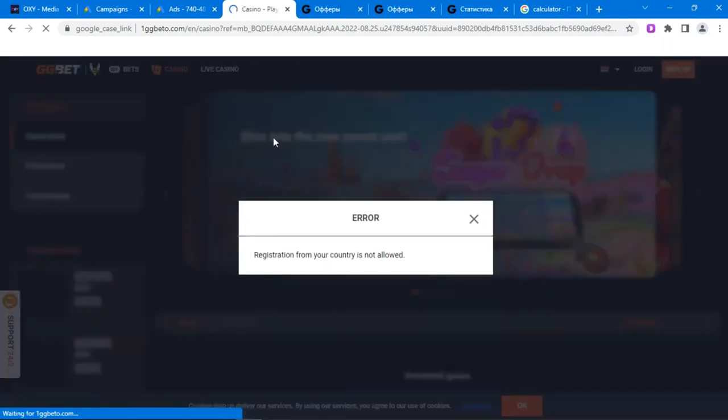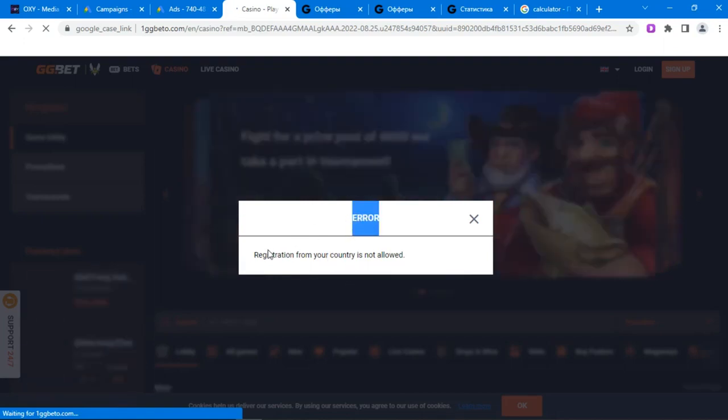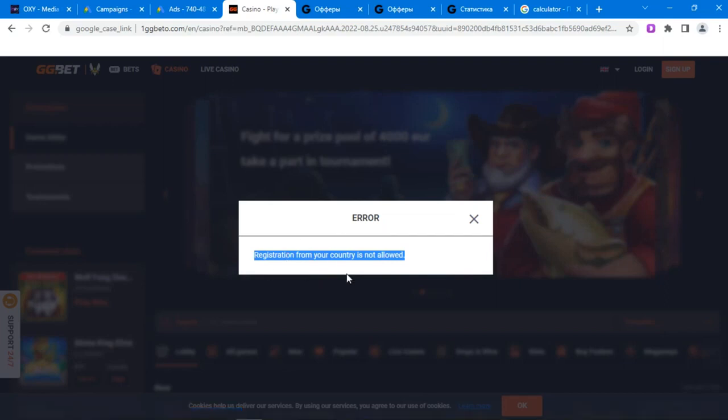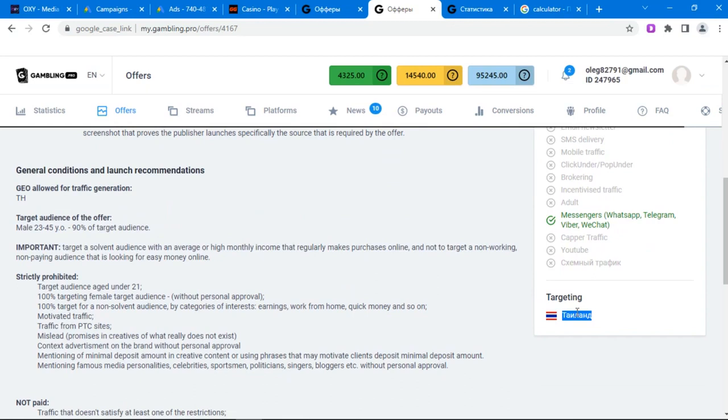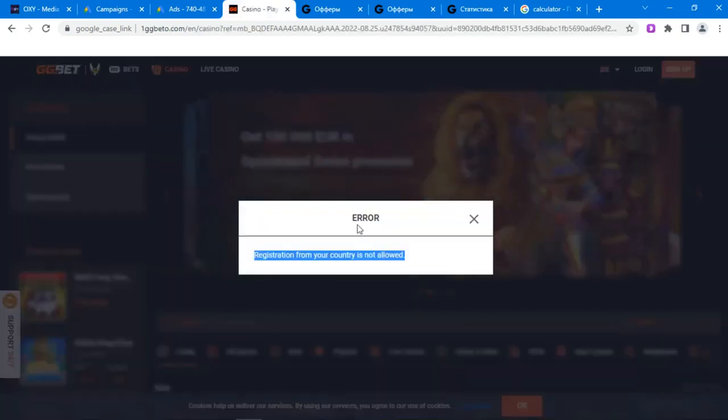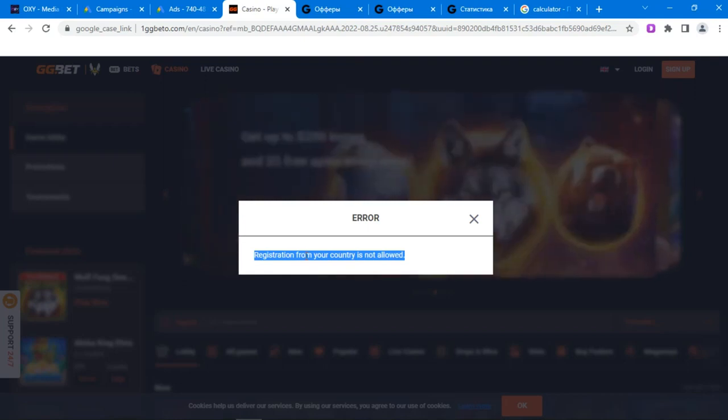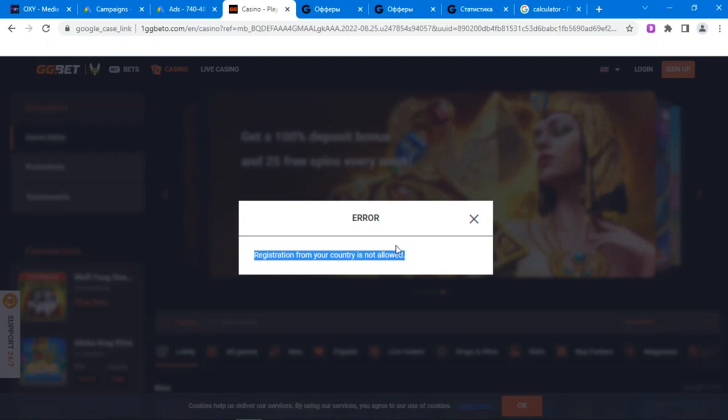However, it shows us some error. It's because the advertiser accepts registrations from Thailand only. Unfortunately, I am not in this country now. And therefore, it writes such an error here. To get around this error, you can just buy a Thailand proxy.